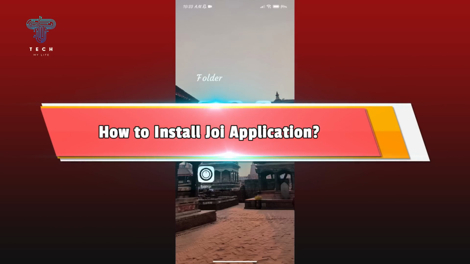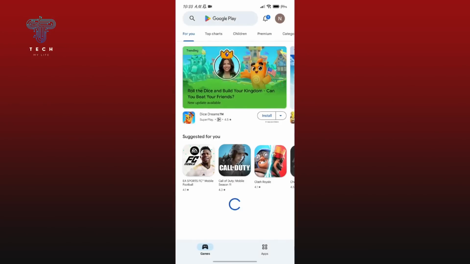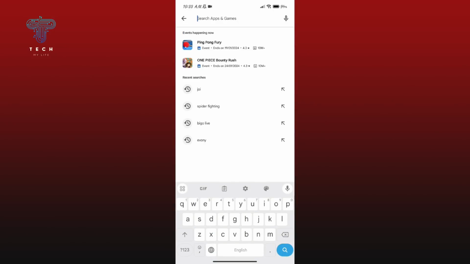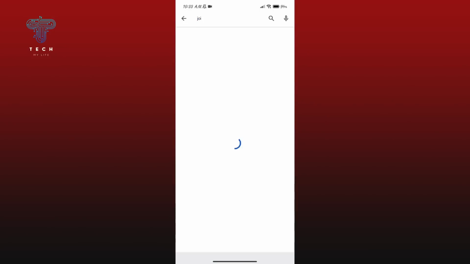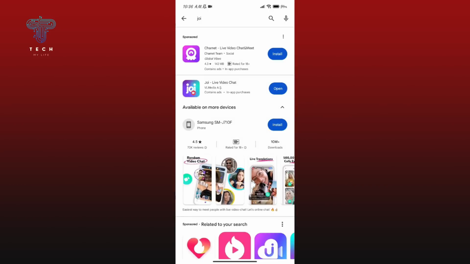How to install Joy application. So without any further delay, let's get started. First of all, open Play Store application. Here in the search bar, type in Joy. Now tap on the install button of Joy application. Now after the app has been installed, click on the open button in order to use the app. So that is how you can install Joy application.